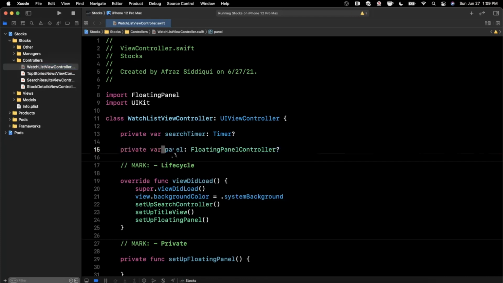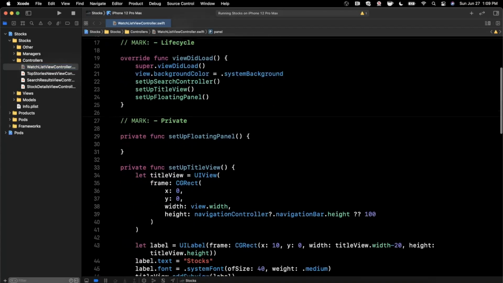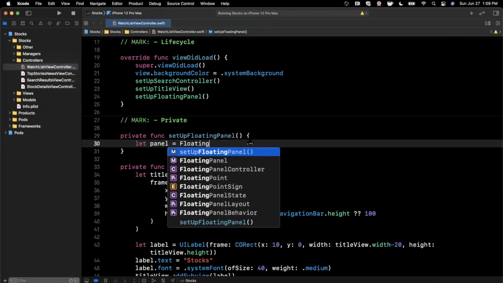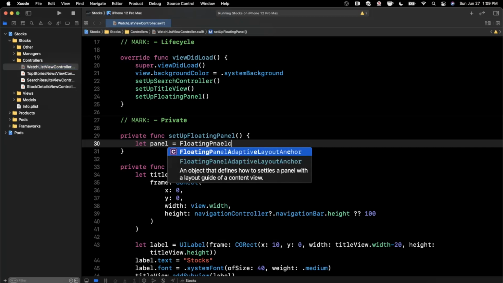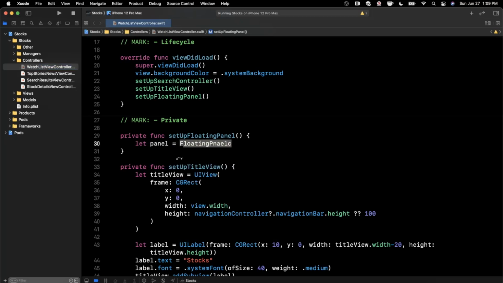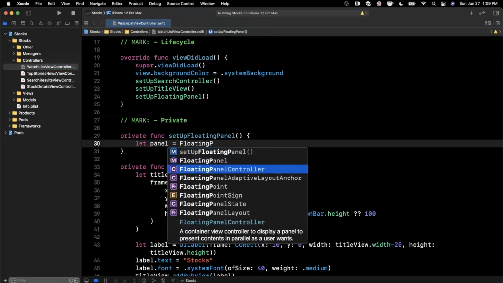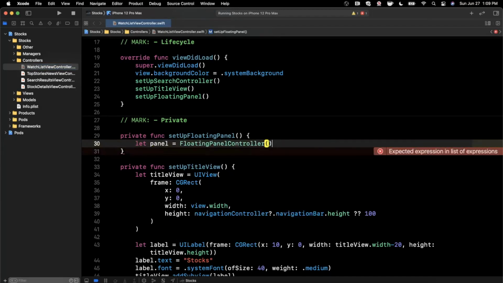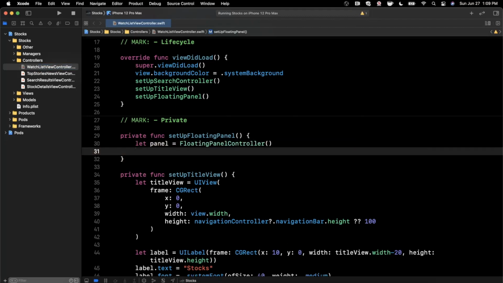And now we need to actually create this floating panel controller. So we can create it here. We're going to say panel is going to be a FloatingPanelContainer. Let's try that again. FloatingPanelController, not container, is what I'm looking for. And we're just going to create this like so, right? We don't need anything in the initializer. We're going to create it like that.